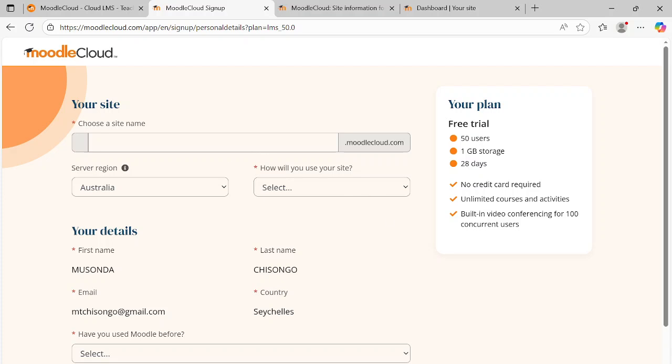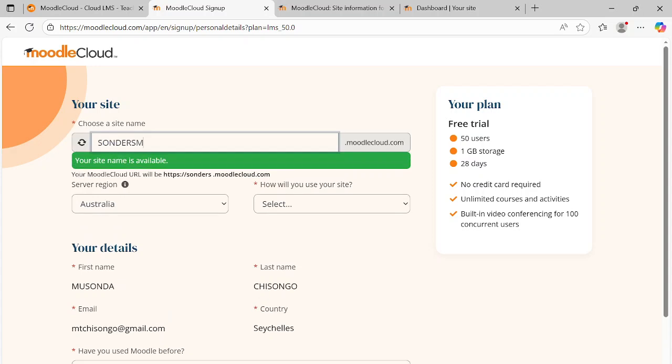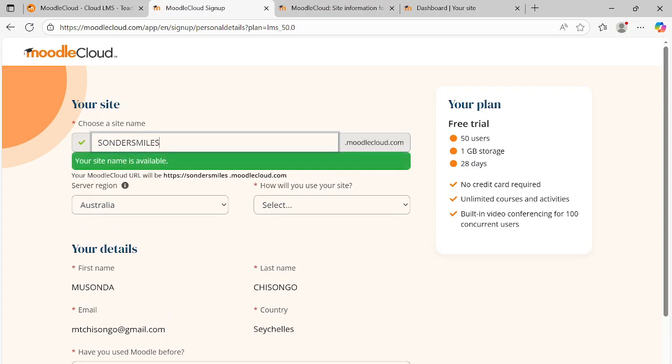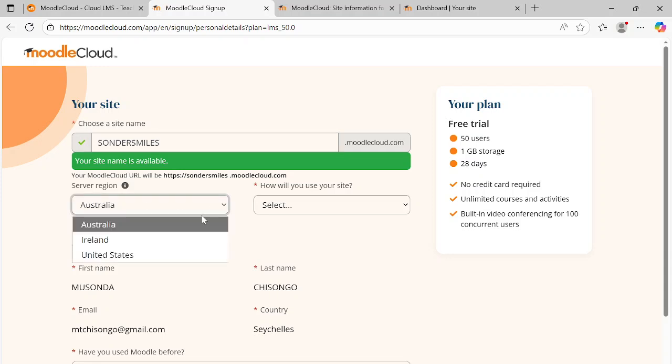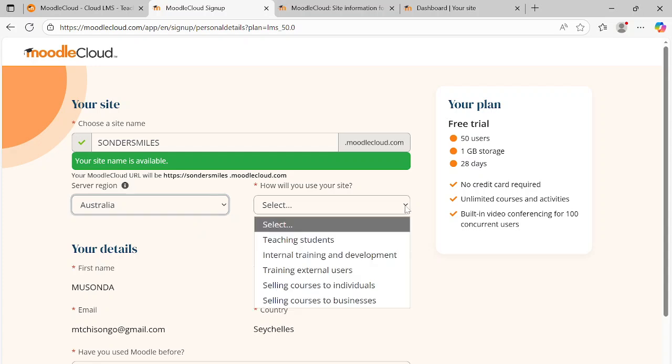When you click on a free trial, it will take us to this page where you can create your site. So if, for example, I want to create a site by the name of Sonda Smiles, and then you pick the region. Right now, we have three regions, but by default, you could just pick the Australia region depending on where you are paying for the licensing.